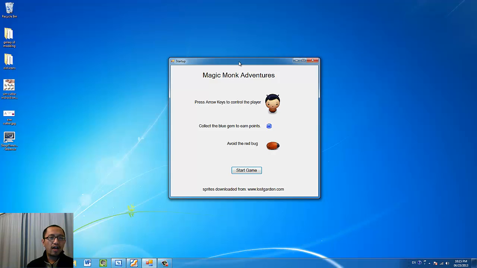So here's a title screen with the title of my game, Magic Monk Adventures. As you can see, I'm not much of a creative thinker, so that is the name of the game right now. Press arrow keys to control the player. So here's some instructions for how we play the game.